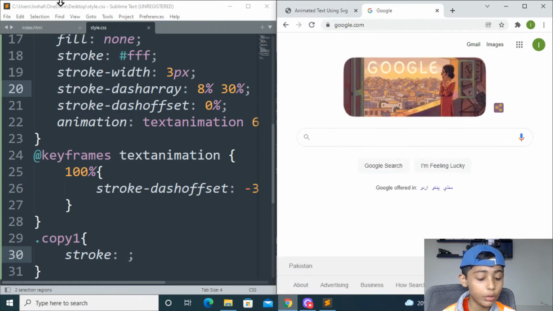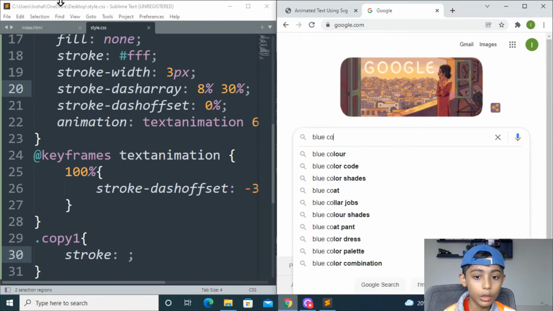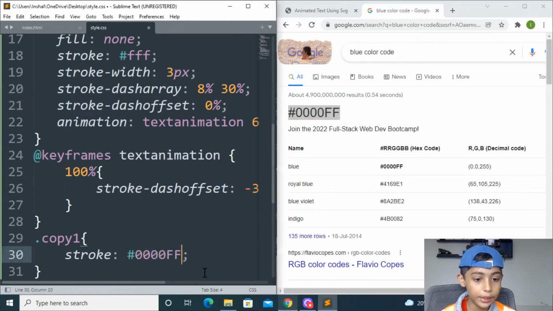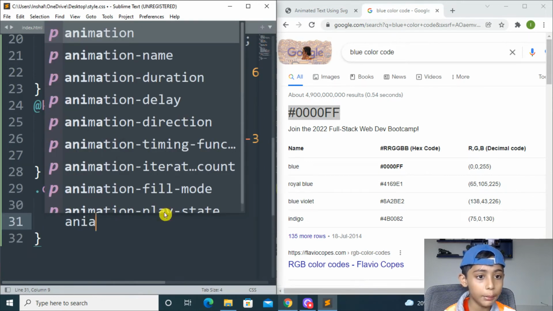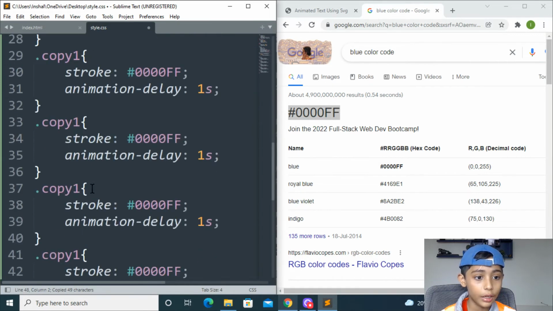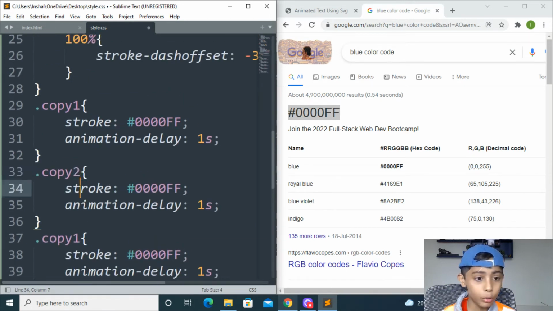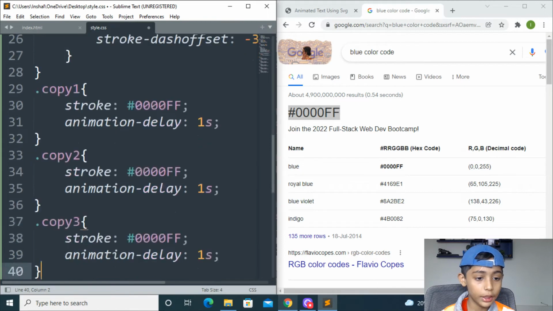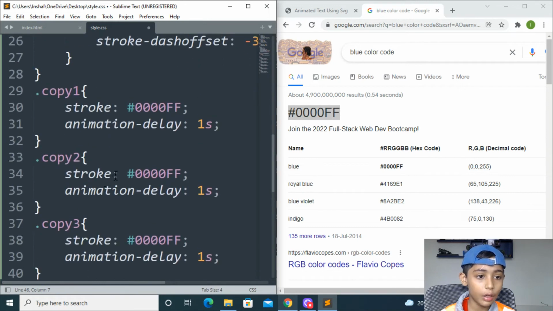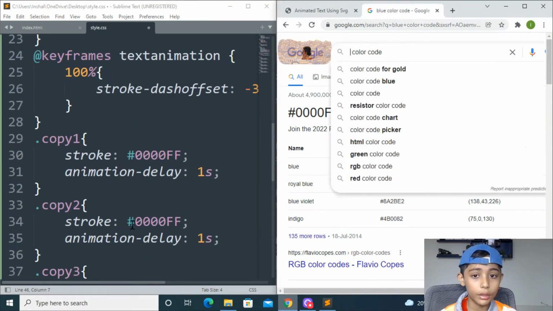Now first of all I will give a color. Go to Google and write blue color code. It comes easily. Copy it and paste it there. Go here and write animation delay should be 1 second, then the blue color code. Now copy it 5 times: 2, 3, 4, and 5.